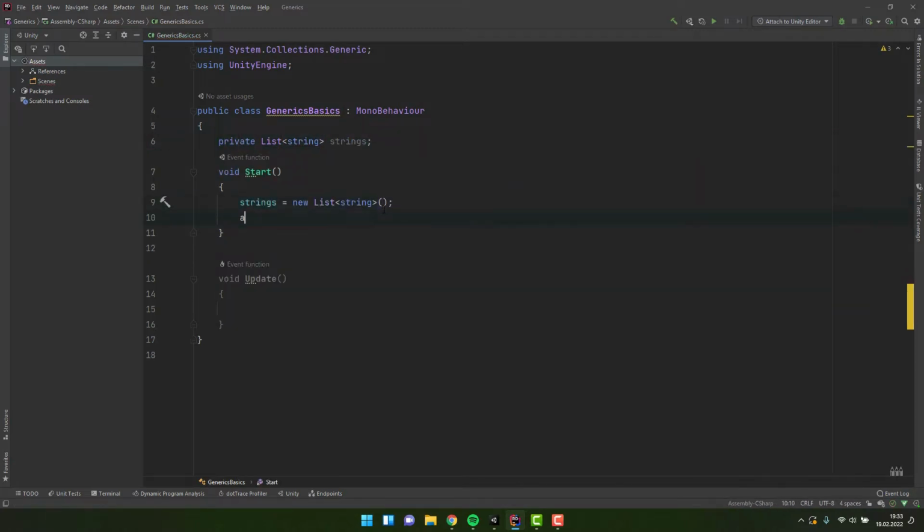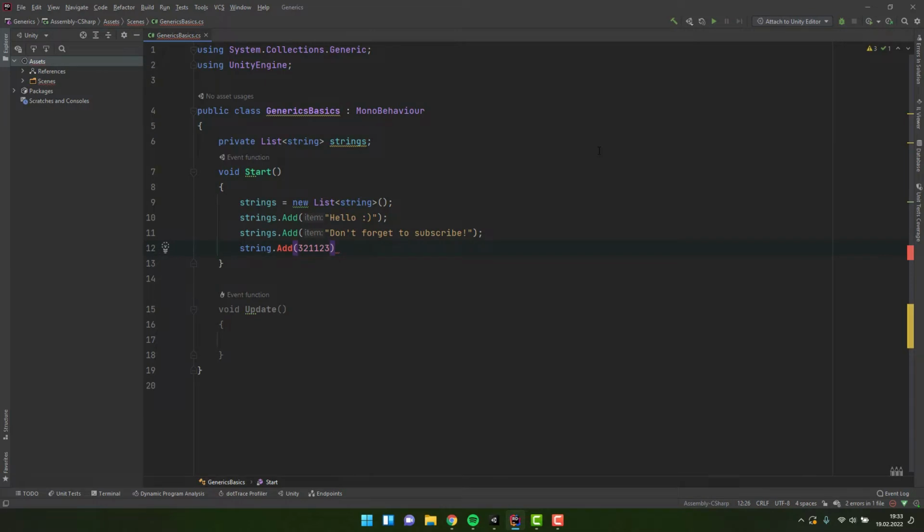For example, every time we create a list, we declare what type of the values it will store. For example, we cannot add integer to a list of strings. And of course, the other way around. We cannot add strings to a list of integers.